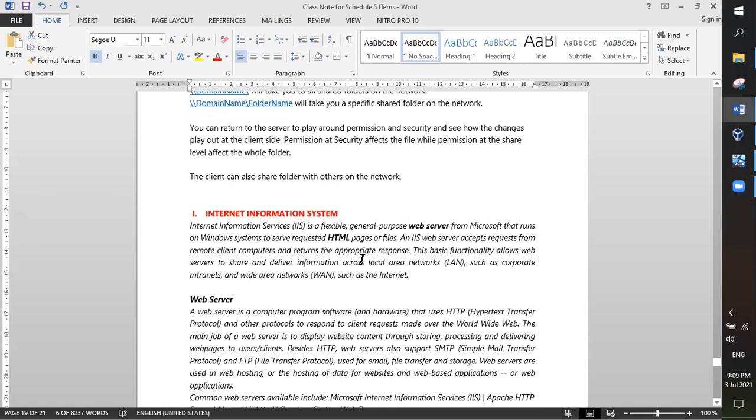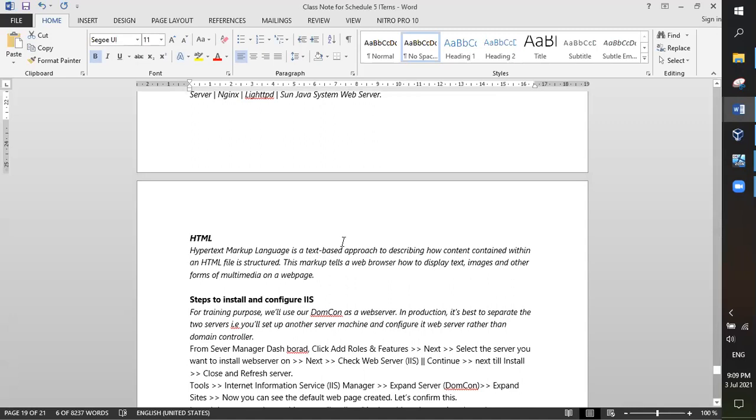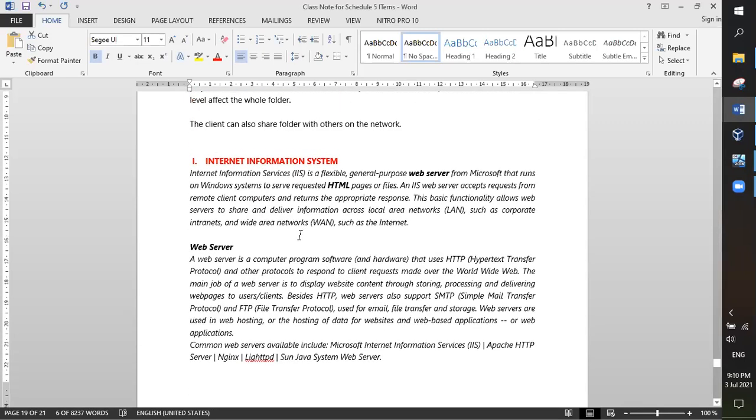Just as you have Amazon Web Services, AWS, for Amazon, you have IIS for Microsoft. It is flexible. It is a general web server from Microsoft that runs on Windows to serve requested HTML pages or files. Don't worry, I know we have plenty of people in class. So I've explained web server and HTML here in how you can understand, but you can also do a Google search after the class. But for now, we're going to explain it. All right. So.